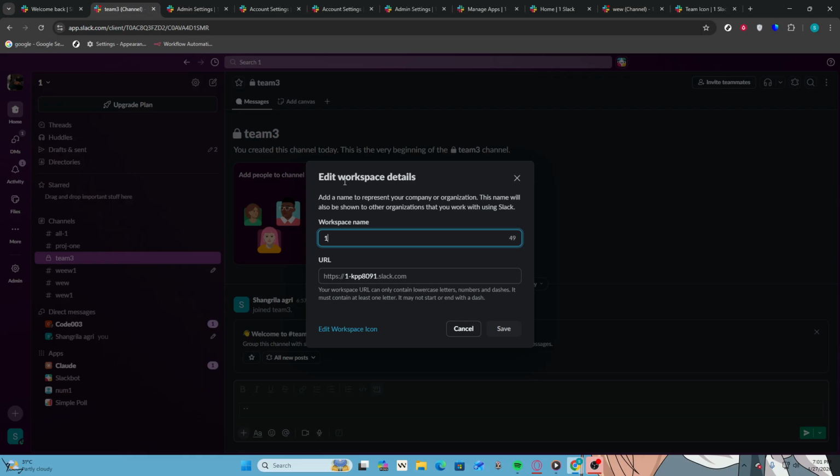After this, select Workspace Settings from the drop-down menu. This action will redirect you to a new page where you can view and edit various details about your workspace settings. Ensure that you are on the correct workspace settings page before continuing.